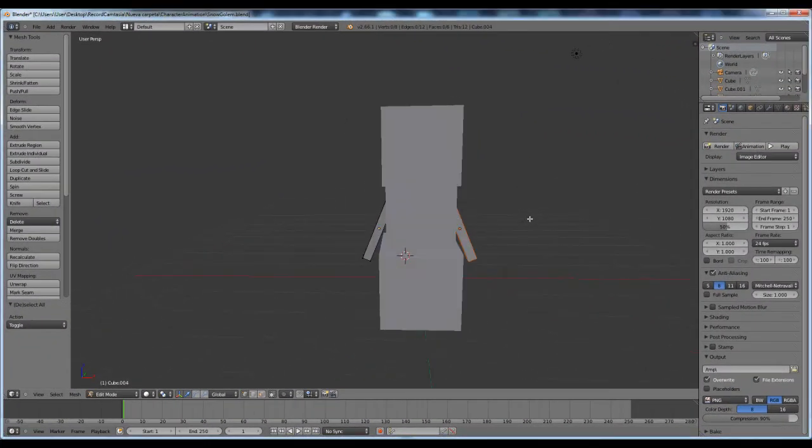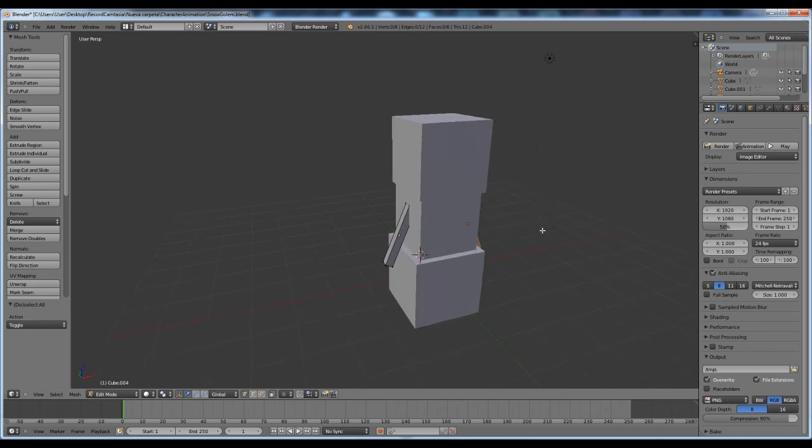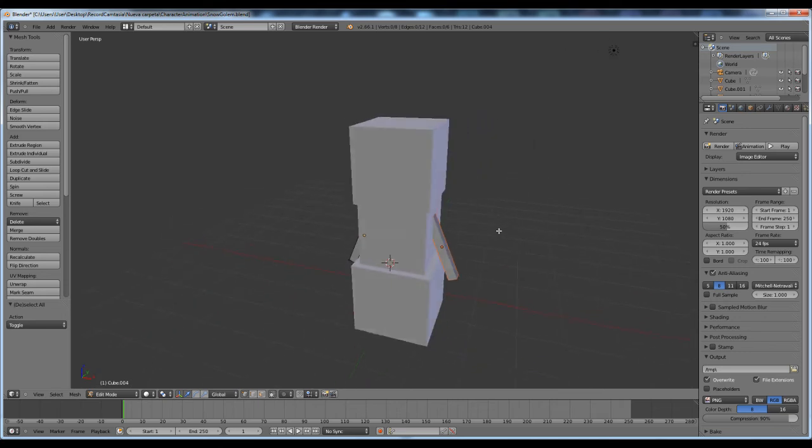Okay, we have the character as a 3D model. Now, let's go to the next level: giving it some color, texturing it. Now it's gray. It has no color.